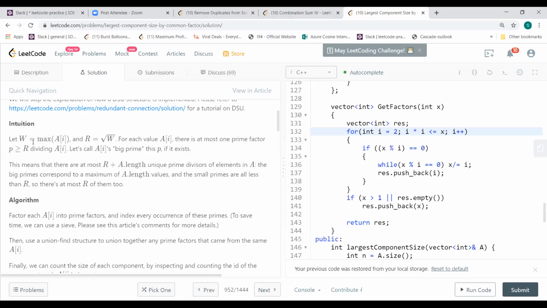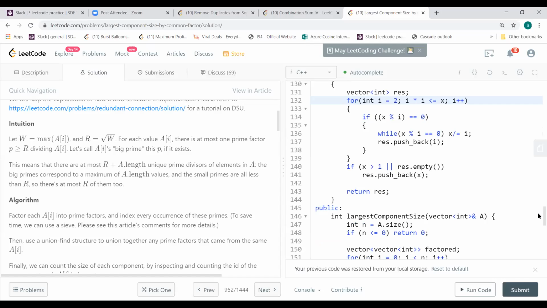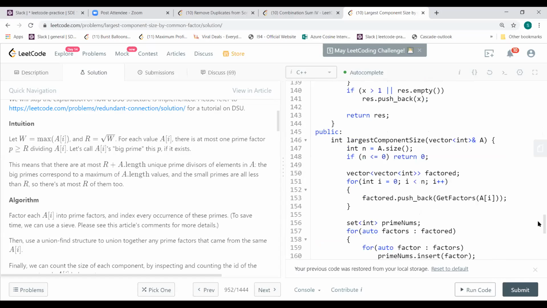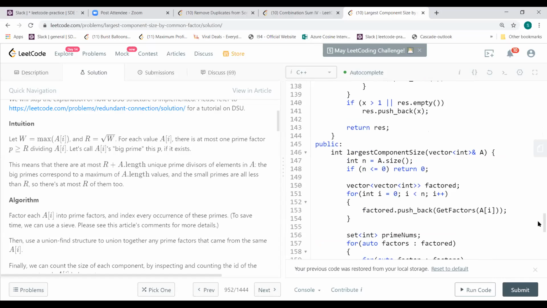This one I'm telling, max of A of i. Are you using this concept somewhere? They took the maximum element from the array, took the square root of it, and run from 2 to that root. Well, I did that in a different implementation. What they are trying to do here is find the maximum value of whatever is in there, and then do the changes. But I did not implement that, because I implemented exactly the way they showed in the solution.